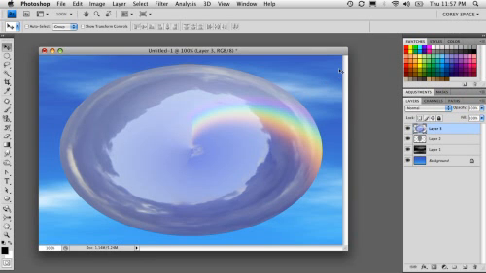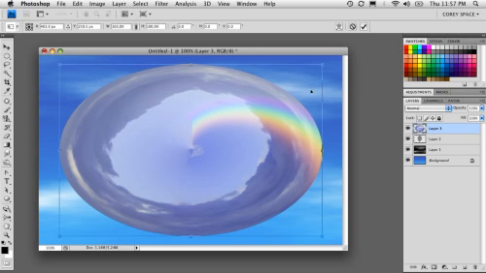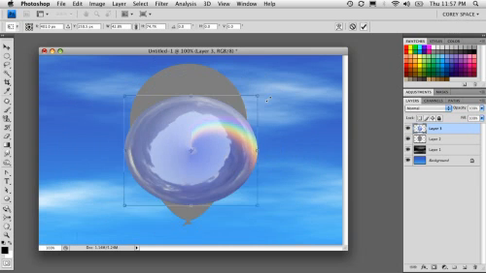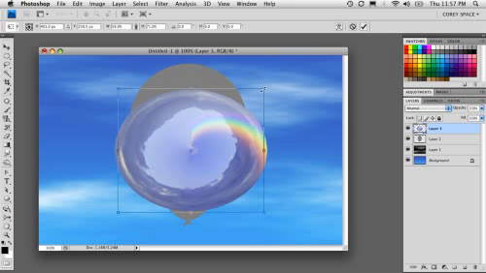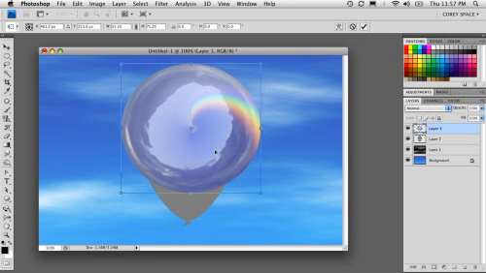I'm going to invoke Free Transform here by pressing Command T, and it's going to freely transform this. I'm only holding down my Option key, and that will scale it from the center. I want to get it down to more of a circle. I'm just going to nudge this up.